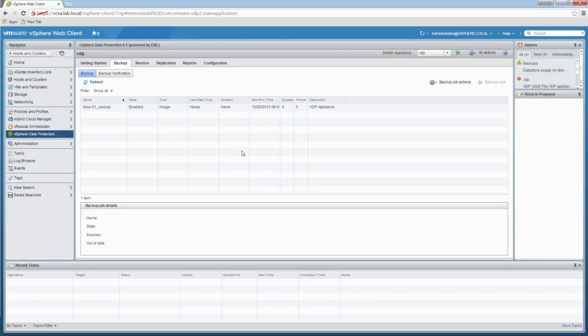So this backup job was created. What I can do now is select this job here. If you notice, it says never here, never for the last time this was started. So what I can do is hit backup now, and this will immediately start this backup job.